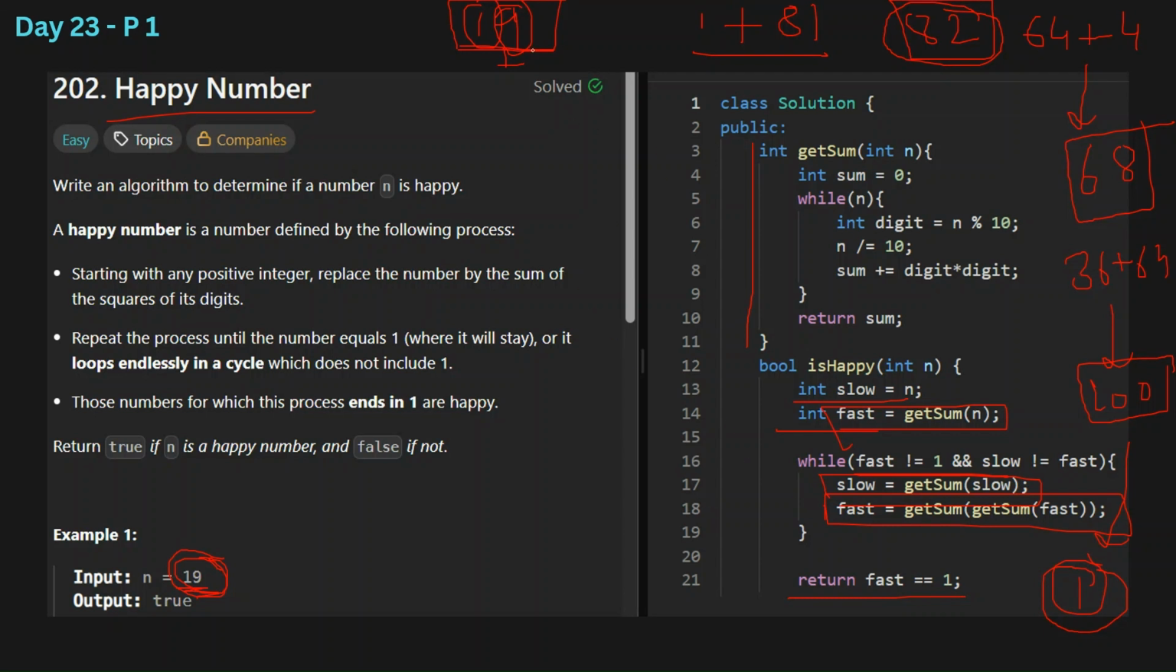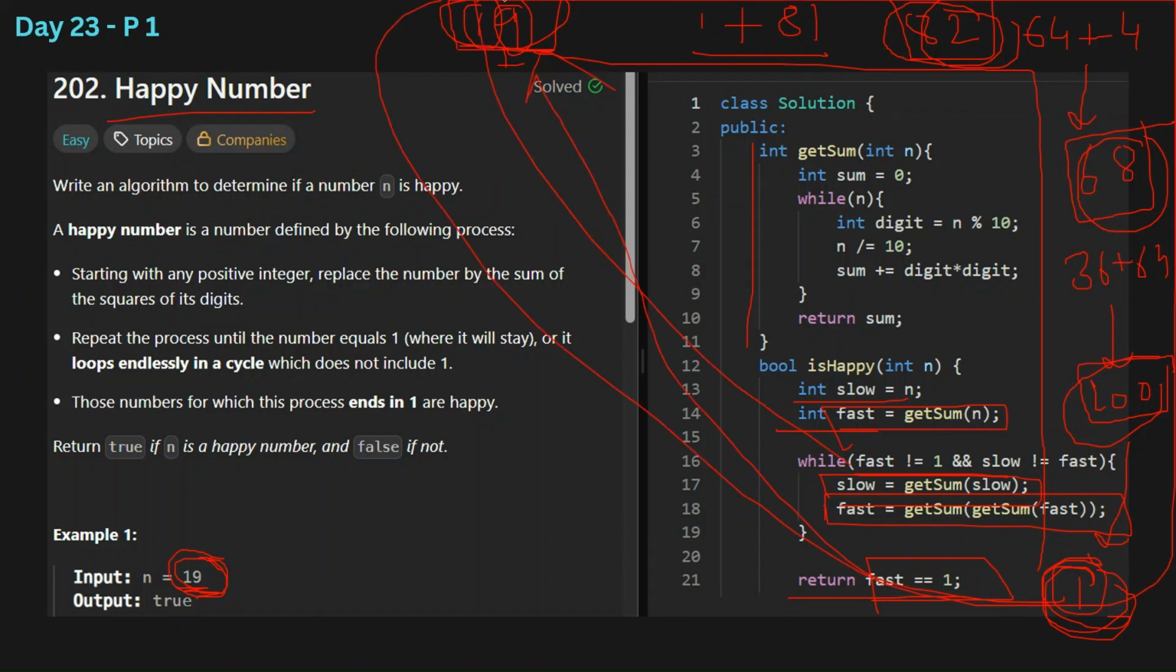So why we are using this logic? As you can see over here, there is no loop forming, right? No number is repeated. 68 is not equals to 100, 100 is not equals to 82, is not equals to 19, right? So in this case, we will get fast is equals to 1. But let's say a case where we don't get 1, instead we get 19 again. So we fall in a loop, right? So in a loop, sometimes it will happen that fast will be equals to slow, and when fast will equals to slow, then it will not return 1 and it will return false.